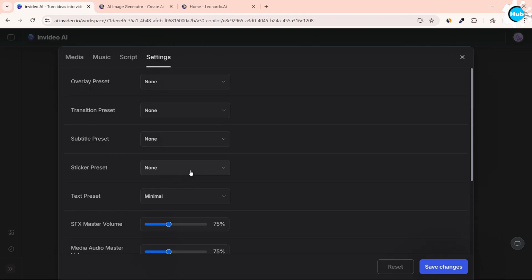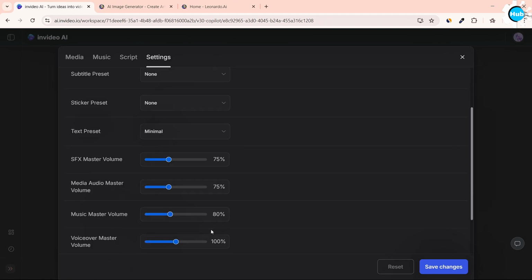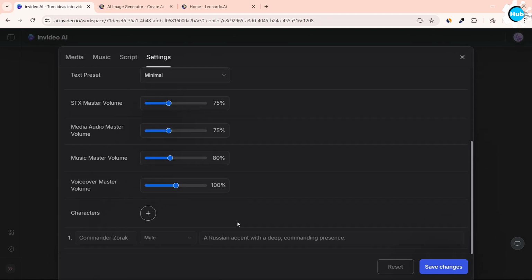Next is Settings. This section allows you to customize overlays, transitions, subtitle styles, text presets, and volume levels. We'll discuss subtitles in more detail when we cover YouTube Shorts. You can also control audio levels and add more characters if needed.